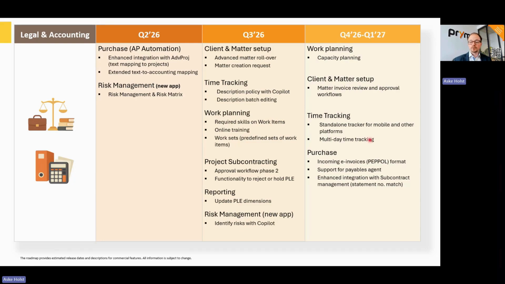And we will also introduce the concept of multi-day time tracking for people that are working across days. So starting late at night and working into the early morning as one work pass. Hopefully not that often done, but sometimes it happens and we want to be able to support that scenario of working across midnight. And within purchasing, we will add some features for electronic invoices and agents.